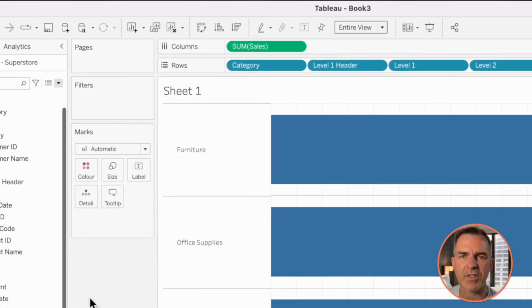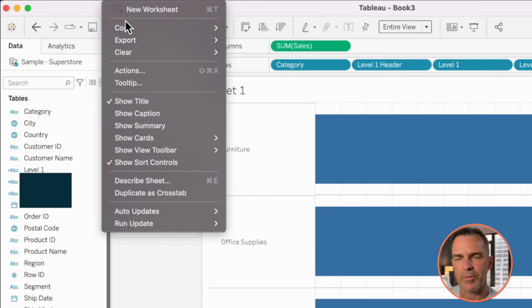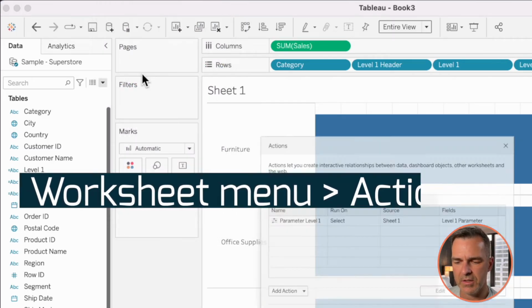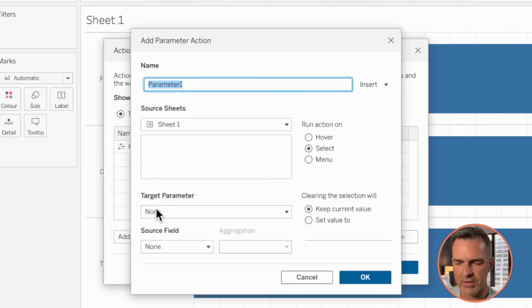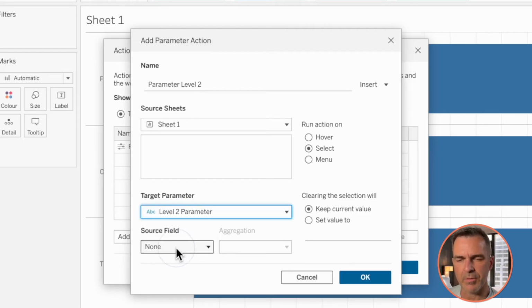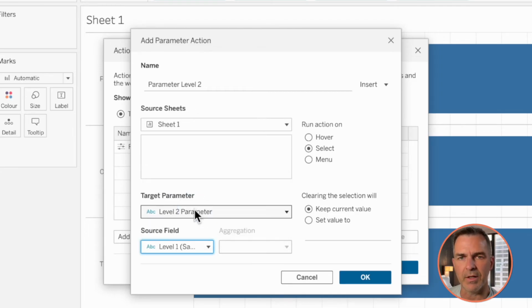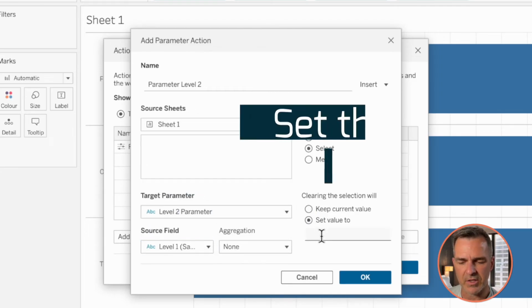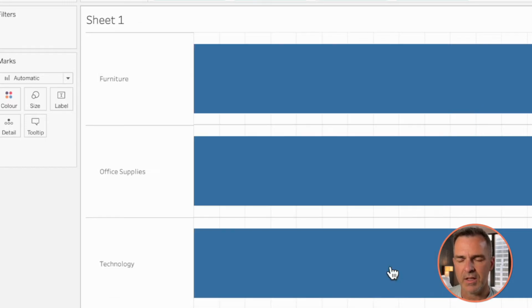Now I need to set up an action to drill down from the first level to the second level. We're going to go up to Worksheet, Actions, and we're going to add a change parameter action. I'm going to call this one parameter level 2. My target field is going to be my level 2 parameter, and my source field is going to be my level 1. And when I clear the selection, I want to set it to blank. Click on OK, click on OK again, and let's give it a test.